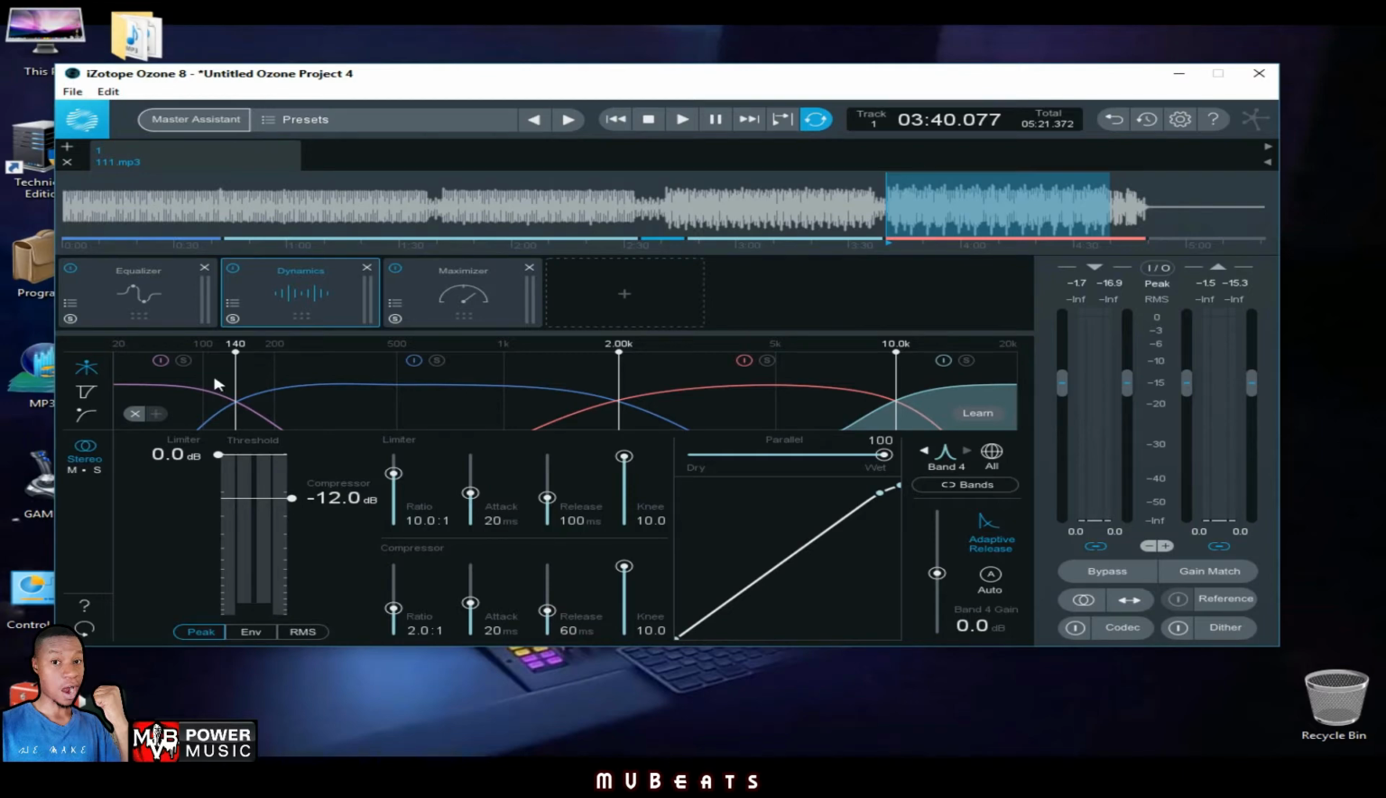So I like to keep my low from 20 Hz to 200 Hz, just like that. And I like to keep my low mid from 200 Hz to 200k Hz. This, and my high mids from 200k Hz to 10k Hz, and my treble from 10k to 20k Hz. Powerful, right? We're gonna be focusing on the low. I like to start with the low and gradually go higher and higher.